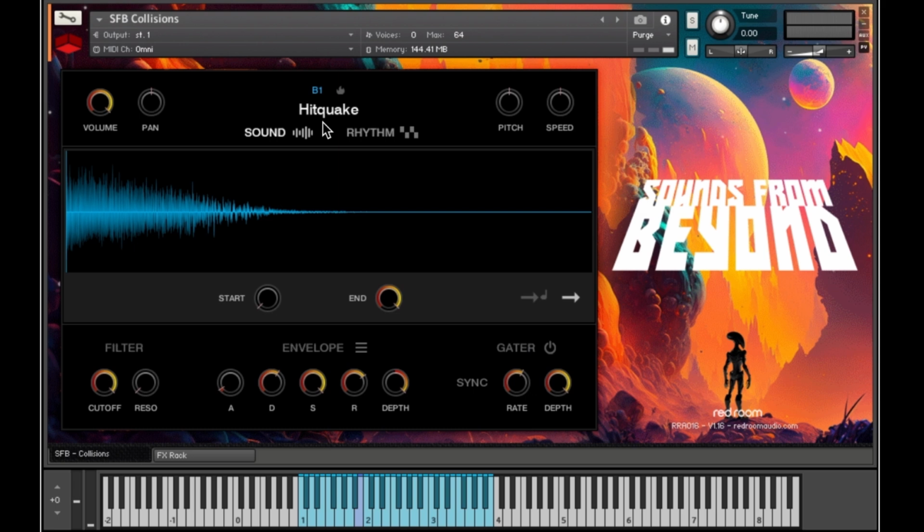Before we get into that, let's talk about the plugin itself. We're going to start from the top and work our way down to the bottom. At the top of this instance of collisions, we have volume, pan. We're going to skip over this part for a second, and we have pitch and speed. The volume, of course, will be the volume of the instrument, all the way up to 0. Pan will be left and right. Hopefully you can hear that if you have stereo headphones or stereo speakers.